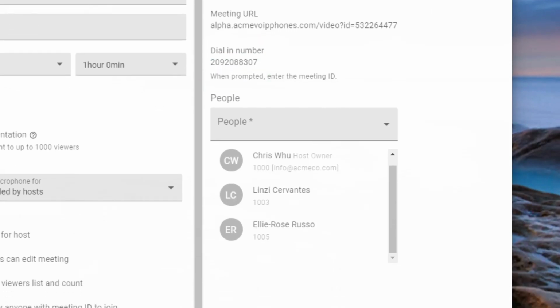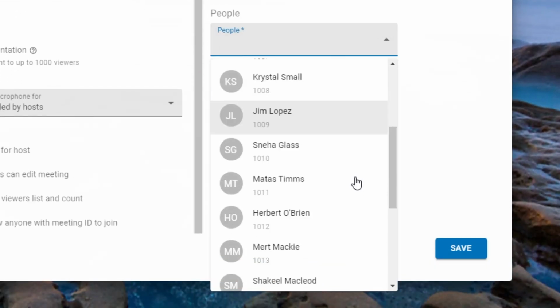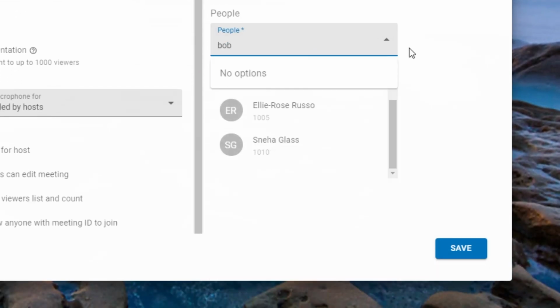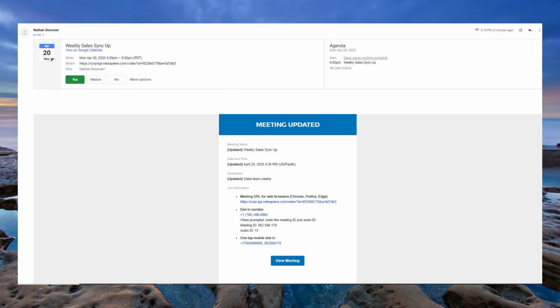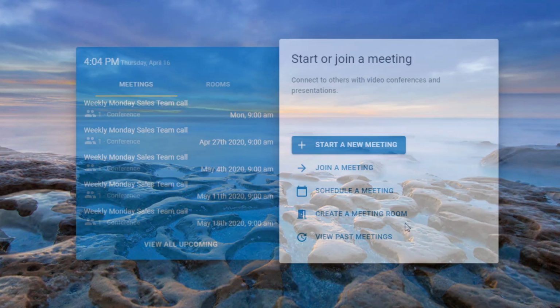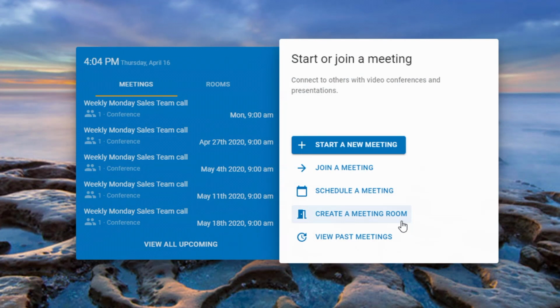You can easily share these by adding people to the meeting, by entering the name of the person in your contacts, or entering someone's email address or phone number. The people entered will be sent an email notification with the meeting details in a calendar invitation.